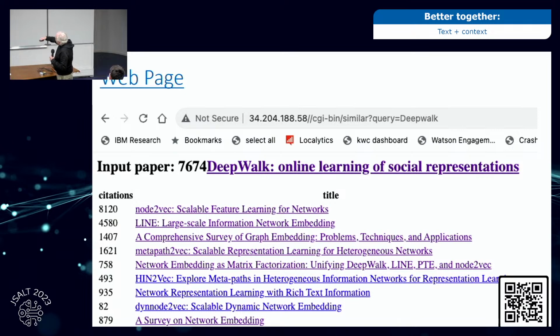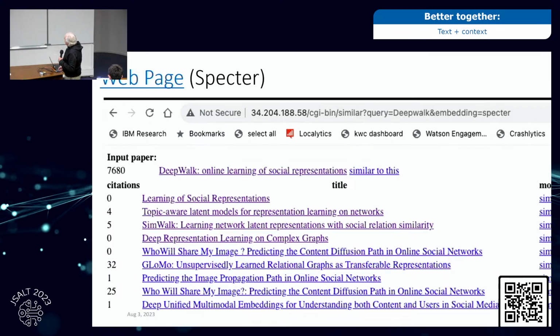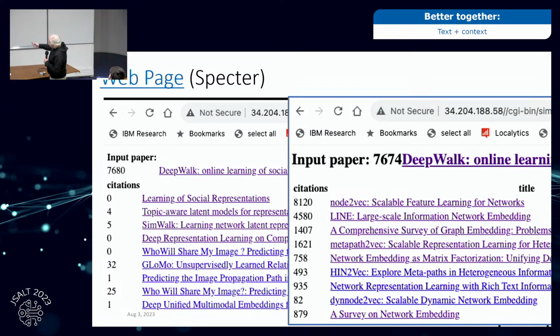And here's an example of using the query, which is DeepWalk, and it gets the DeepWalk paper. And here it had 7,000 citations. And here's some suggestions of papers that are highly cited. Then I have another feature where you can add "and embedding equals Spectre," and then you get the Spectre alternative. And notice the Spectre alternative doesn't have so many citations. So here I put the two side by side, and you can see that the ProNE method has more citations than the recommendations from Spectre.